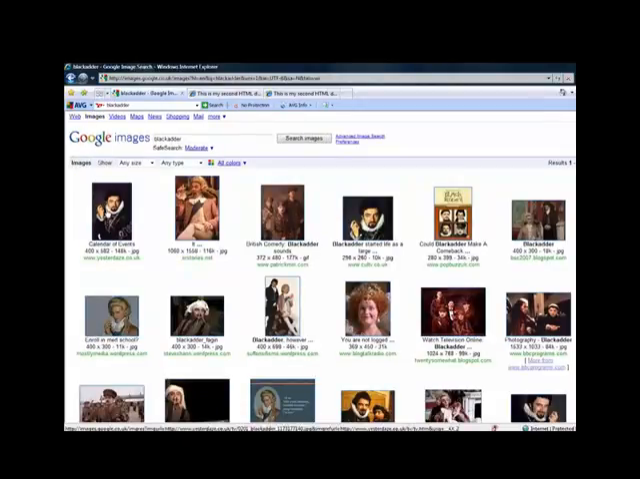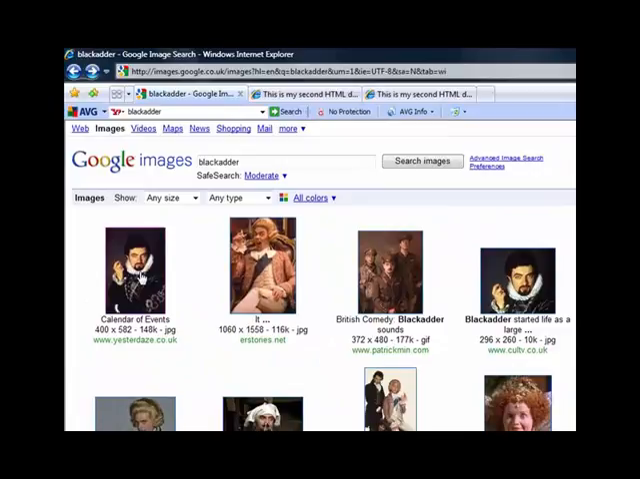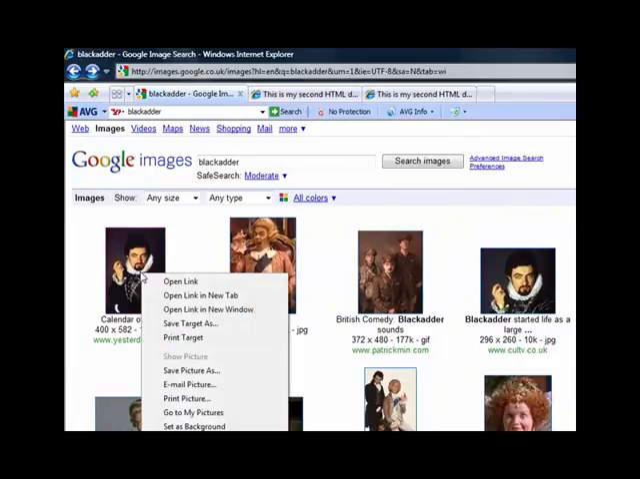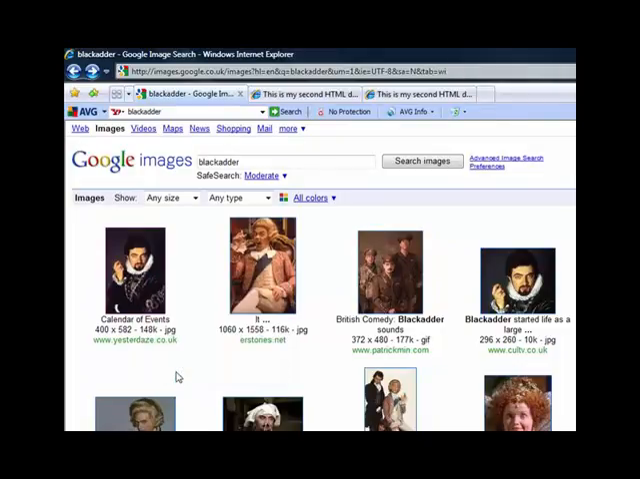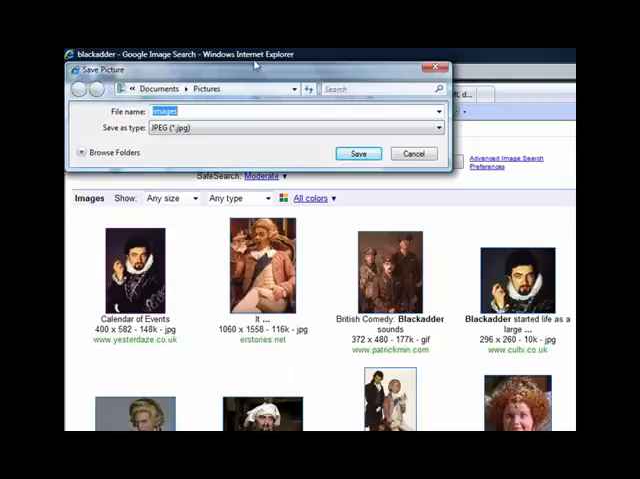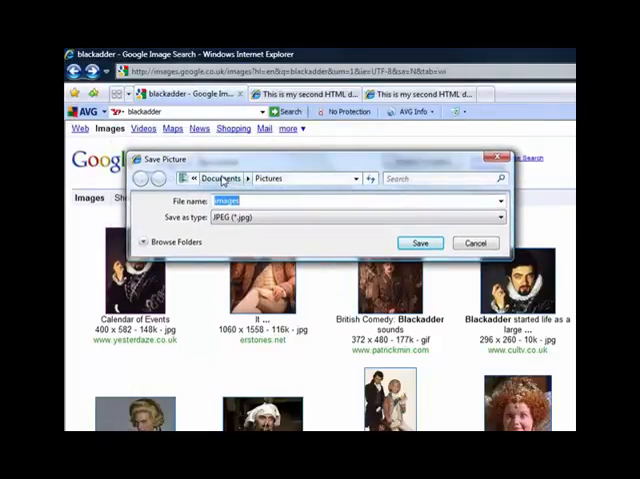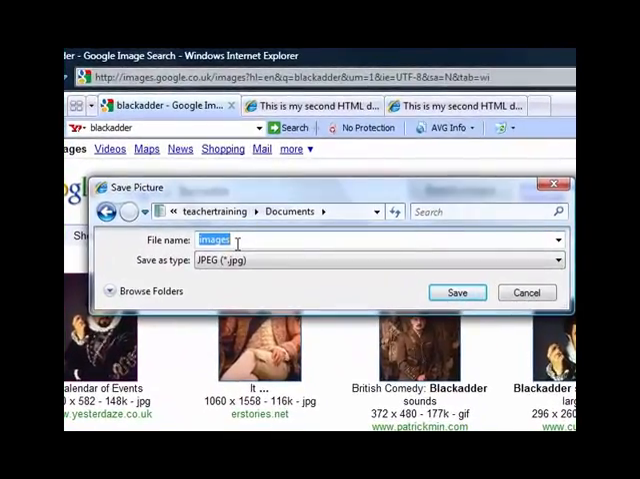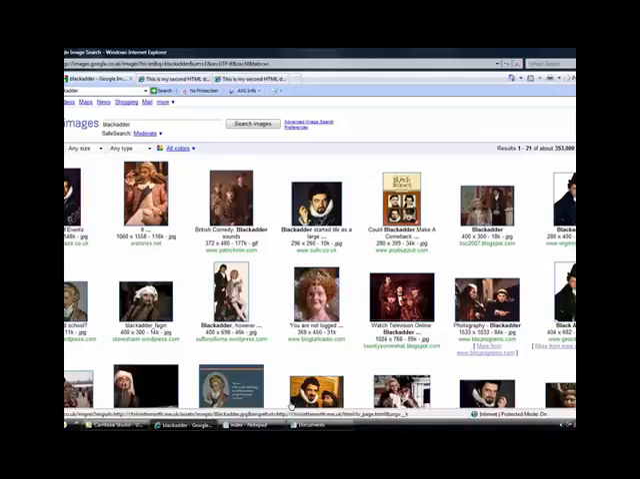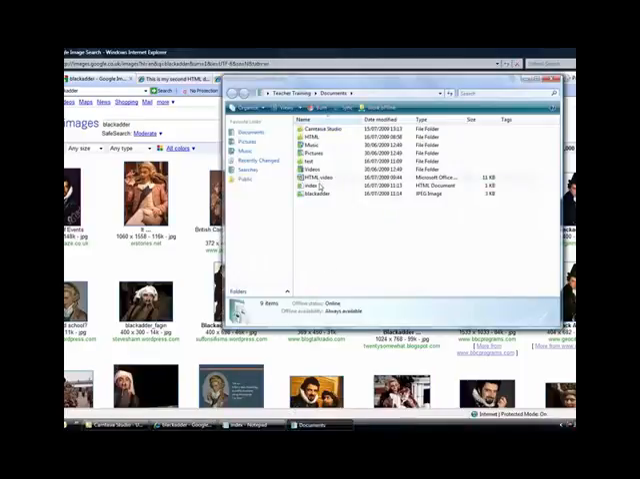Okay, if we just right click on the image, then it opens up a context menu, and you'll notice that there's an option there that says save picture as. So if we save the picture, we need to put it in the same folder where our HTML documents are. Let's just call it Blackadder. Okay, if we just go into our documents now, yep, we can now see that Blackadder image. There we go.